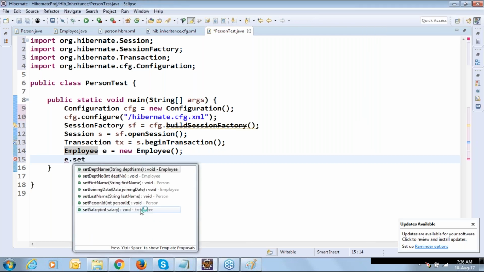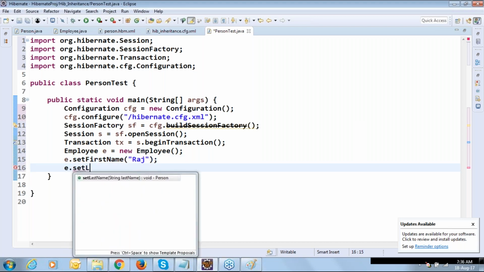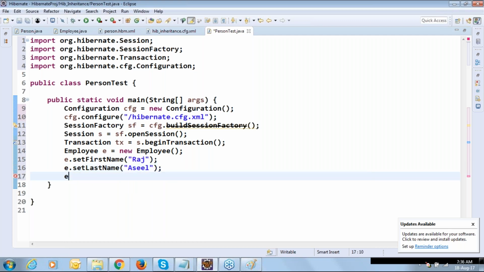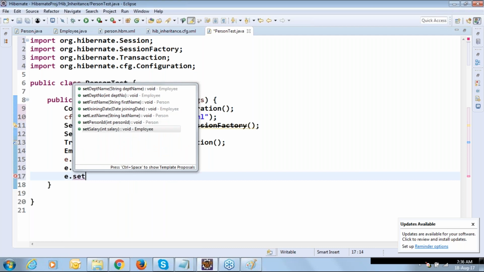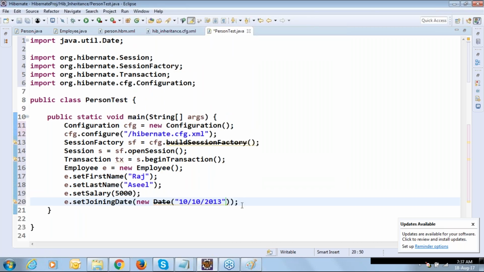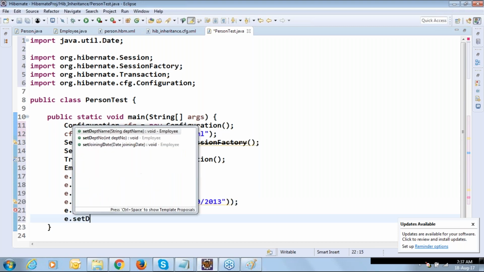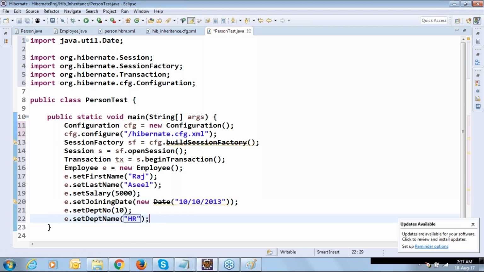So we are creating e.setFirstName, some name, e.setLastName, some last name, e.setSalary, some salary, e.setJoiningDate, then passing a date. e.setDepartmentNumber, e.setDepartmentName. So that's it. Your object is ready with values.